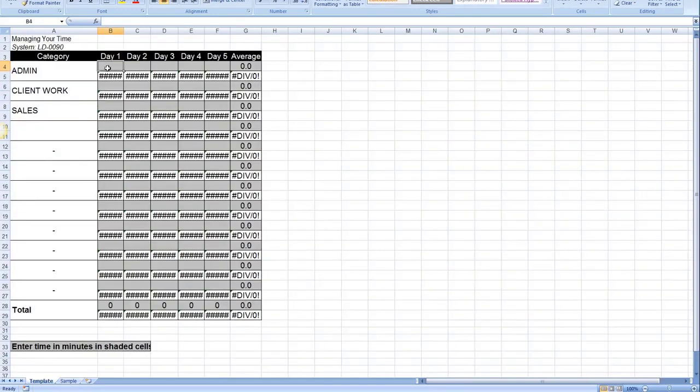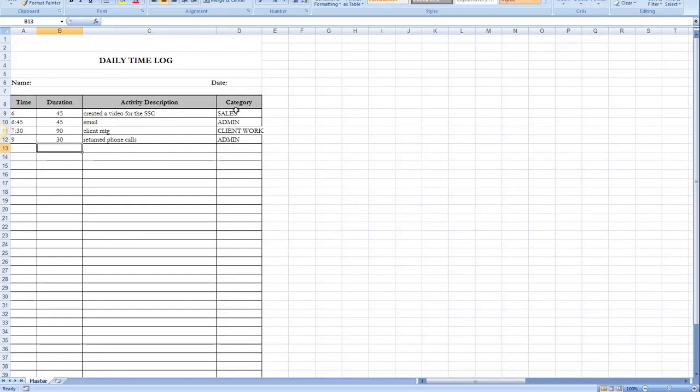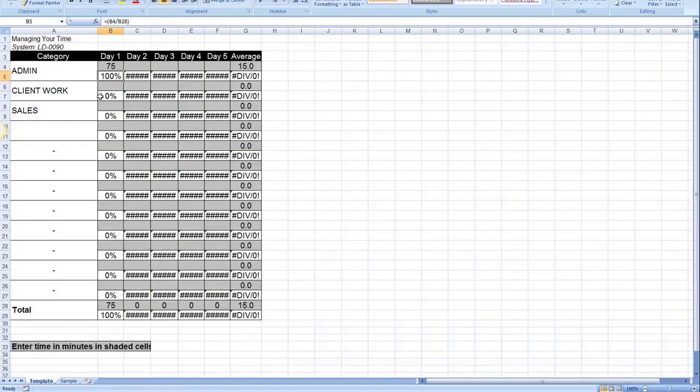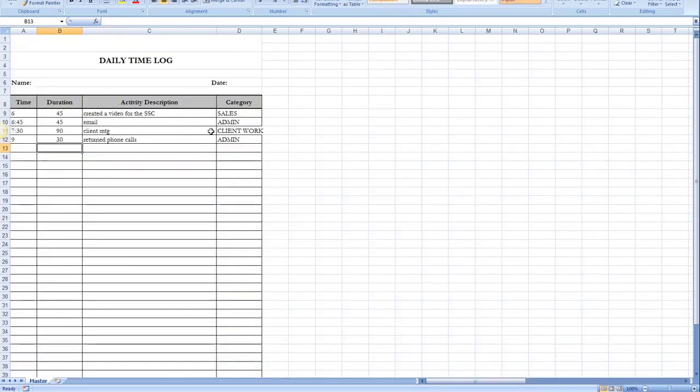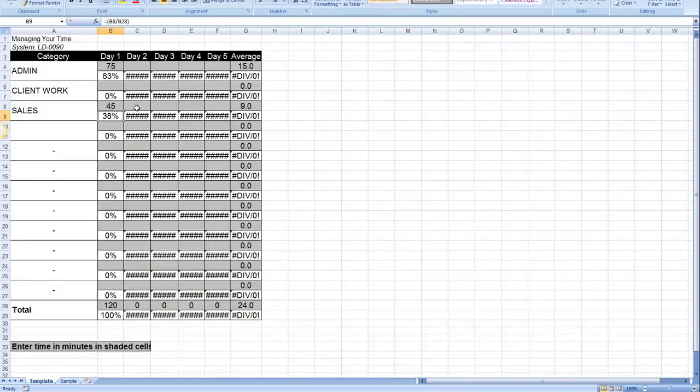Okay, so in here I type in 75, and then I go to sales. Sales was 45 minutes, and client work was 90 minutes. What you'll see is this is going to total up how many minutes of my work happened in a day. And this is going to tell me what percentage of my activity was devoted to admin, client work, and sales.